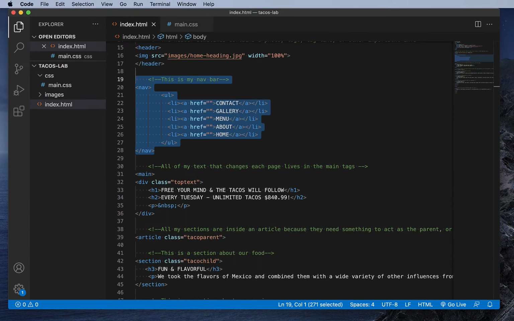Now let's take a look at Visual Studio Code. You'll notice the folder, the lab folder is open. And I haven't just opened the document. You need to have the lab folder open so that you can look at it in a browser when you click on the Go Live button.